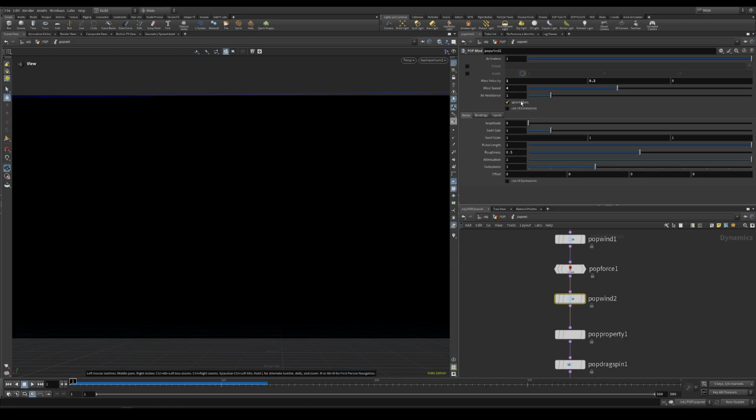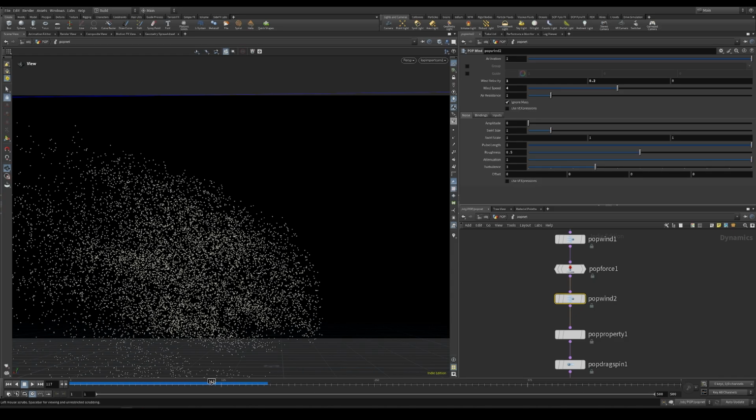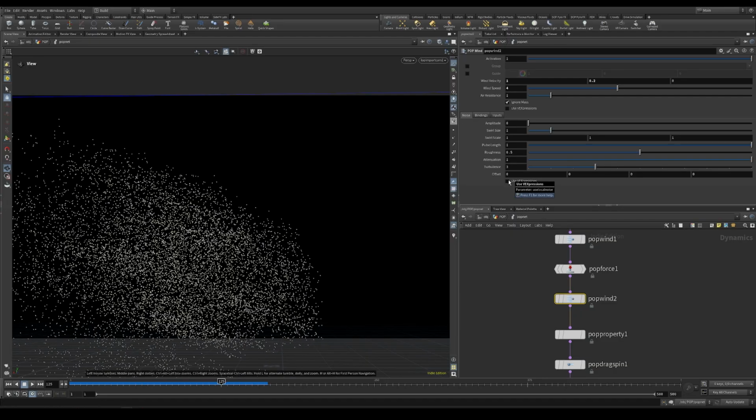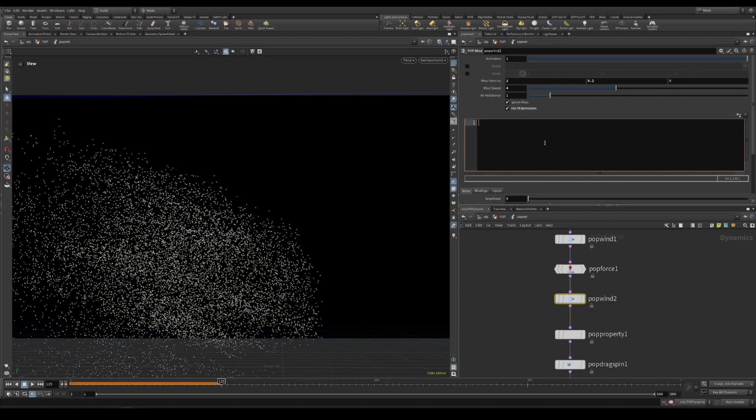And this time we don't care about the mass, so leave ignore mass on, but we want to enable the expression and we want to base this on the normalized age. So the parameter we want to modify is this wind speed. So wind speed, we want to multiply this for a ramp, so ch ramp, let's call it wind ramp, and it will be based on the normalized age, which should be already written by default in the popnet.